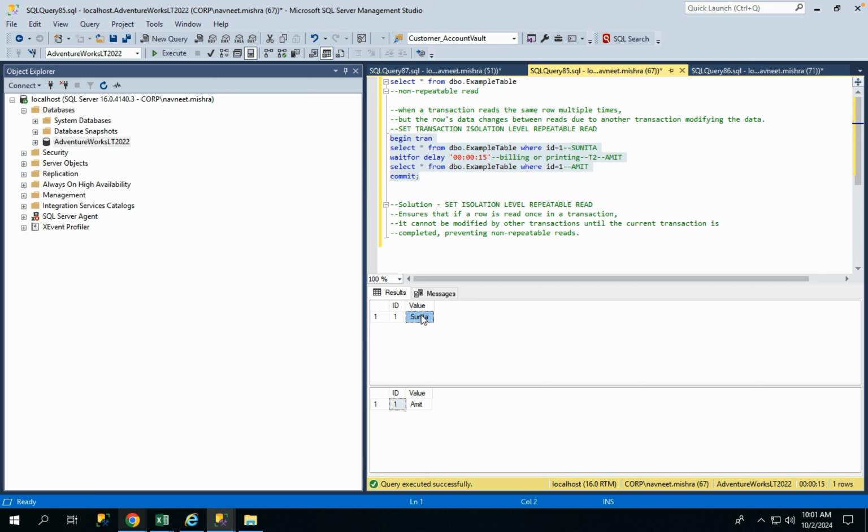Now you see, the first read statement gave some data and the second statement gave different data. This is called non-repeatable read. It happens when a transaction reads the same row multiple times in a single transaction, but the row's data changes between reads due to another transaction modifying the data. Here, between the two reads, another transaction, this update transaction, comes and updates the data. How will we resolve this? We can resolve this issue by setting the isolation level to repeatable read.